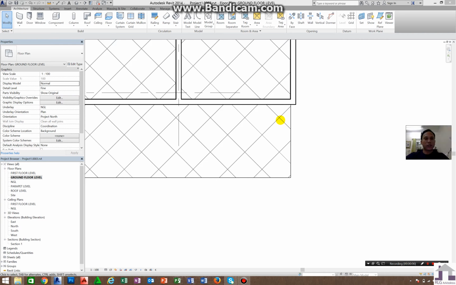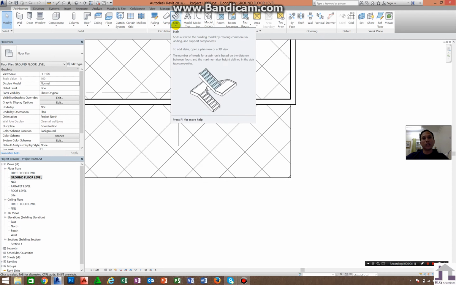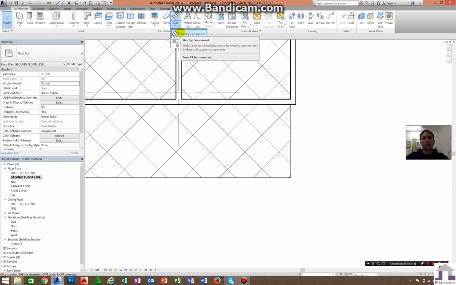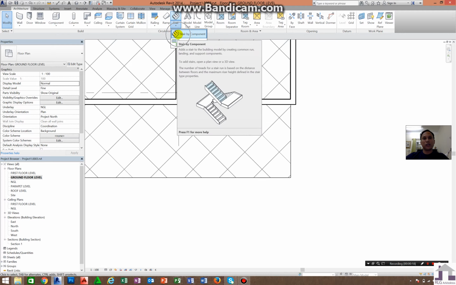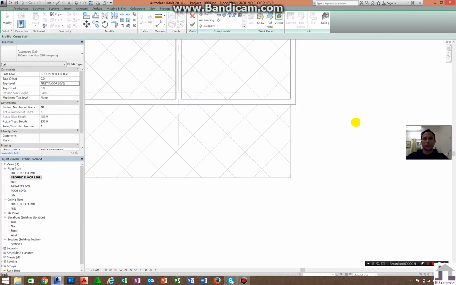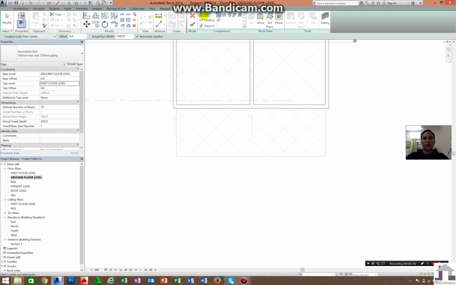Our lesson for the day is how to create a stair. In the Architecture tab, there are types of stairs. Either you can create a stair by sketch or a stair by component. First, I will discuss stair by component. If I click stair by component, there are types, no? Run, landing, and support.